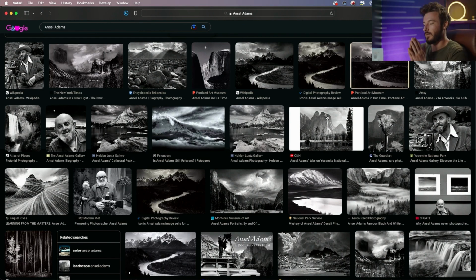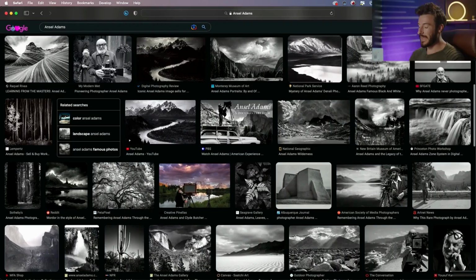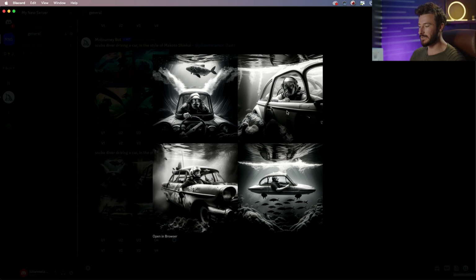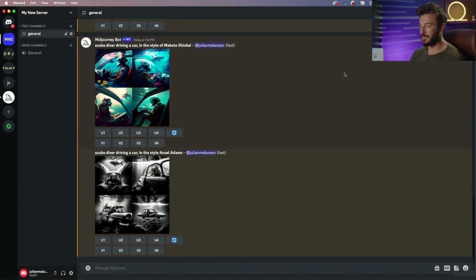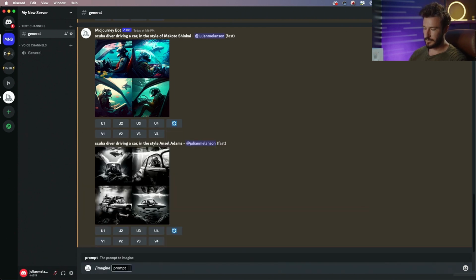So that's why I was mentioning that it's only as good as the data set that it's pulled from online. And it does a really good job of blending different styles and different prompts together. So you could even blend these two styles together. So let's go ahead and try that. Okay, I'm gonna create my new prompt, scuba diver in the style of Ansel Adams, blended with our other artist.